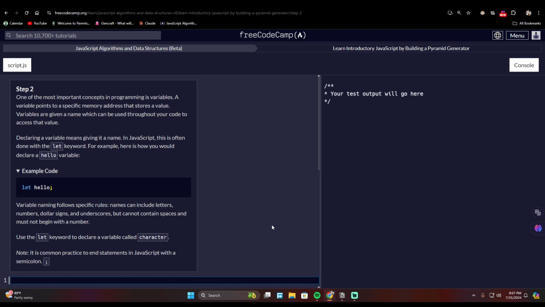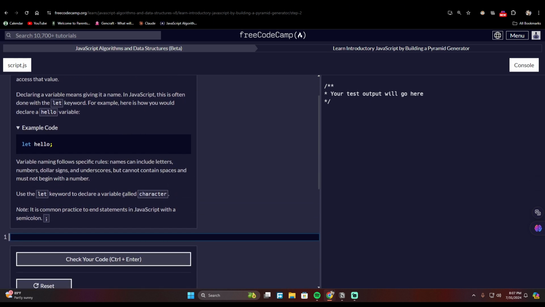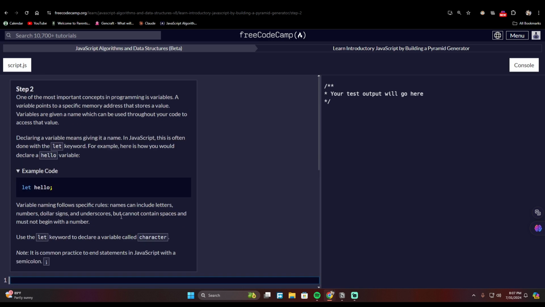We are on the introduction to JavaScript by building a pyramid generator. I skipped step 1 because all you have to do is click the check your code button, and now we are here on our step 2.